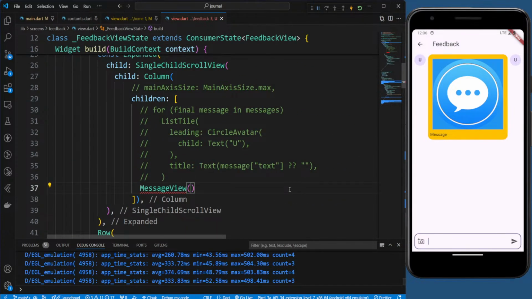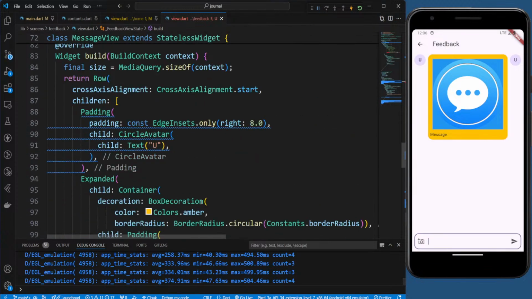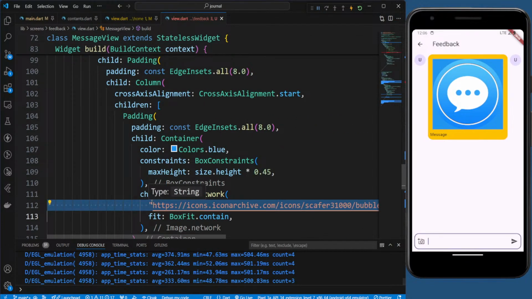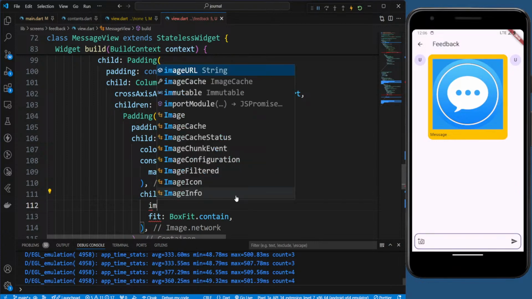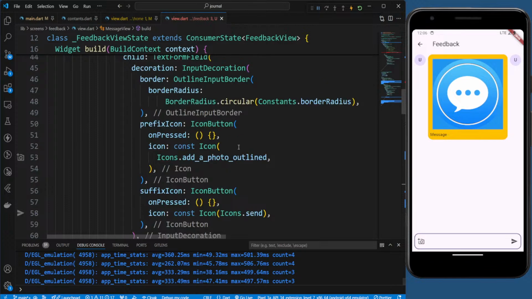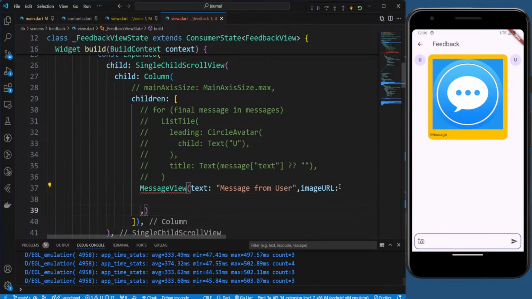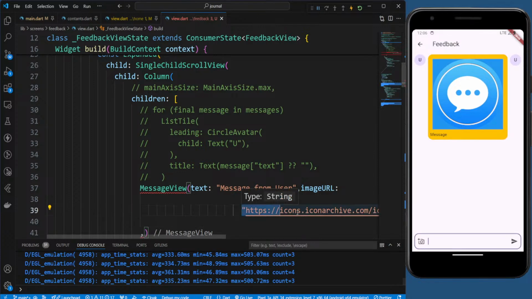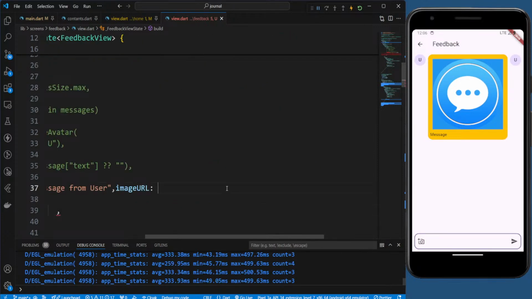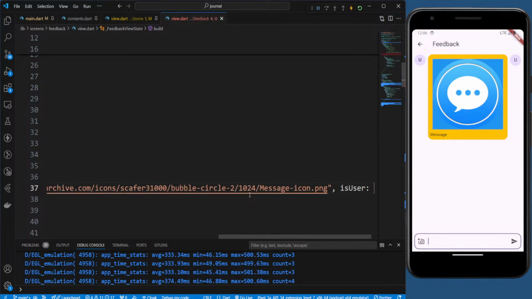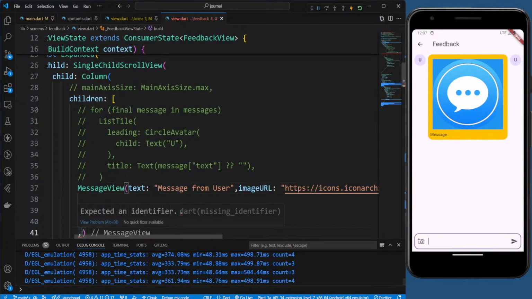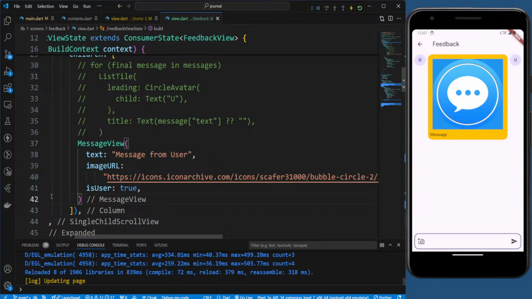Here we need to pass, so pass will be text, message from user, image URL, let's put the same image URL, this user, this will be true, that's correct. So this is done one.